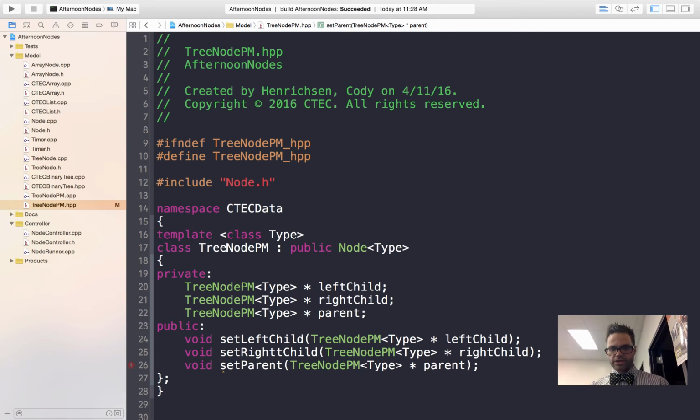So I have my 3 setters. They're all of type void. They're all created right there all at once. And so I have my setters for that.